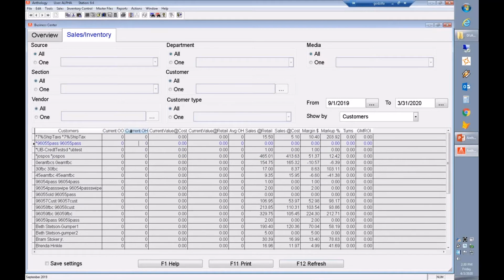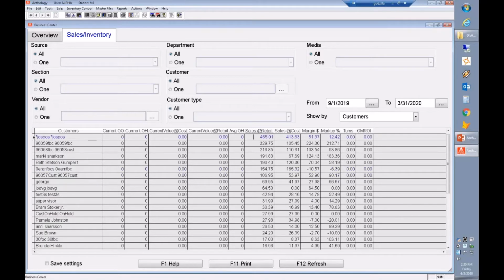Note that these left-hand columns for current, on hand, on order, those don't really apply in this case because we're talking about customers rather than inventory. But in this case, you want to look at the right-hand side numbers for that. And there too, you can sort by the sales at retail. Maybe you want to focus in on who's some of your top purchasers. So you'll be able to see that detail there as well.